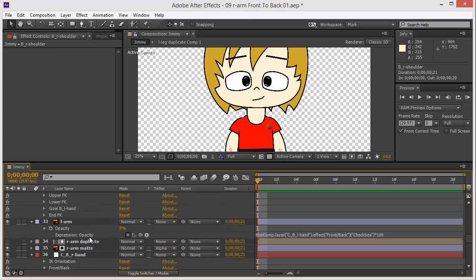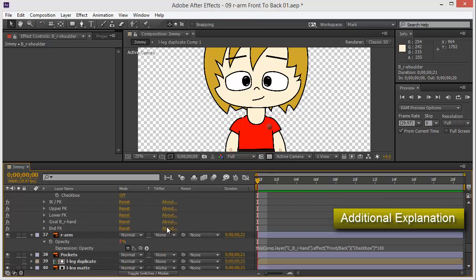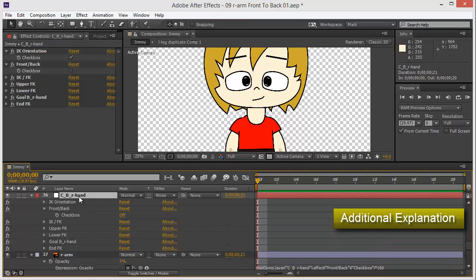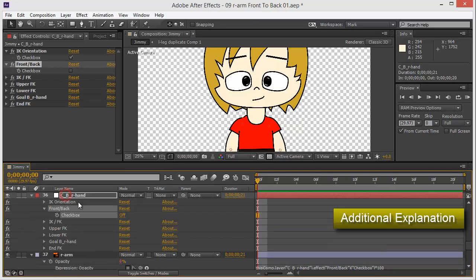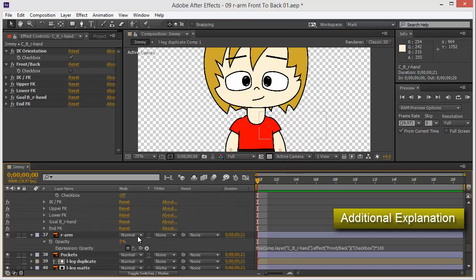Let me just explain something else real quick. What's happening here? So this composition layer, the CV right hand, has an effect called front back and checkbox. And this opacity property is tied to that layer with this expression, multiplied by 100. We're going to go into more detail about these expressions.